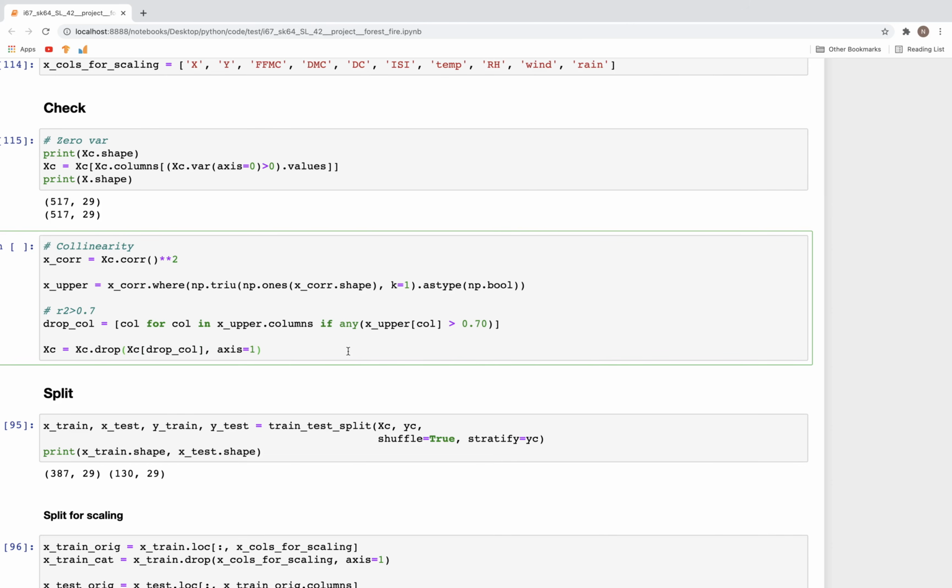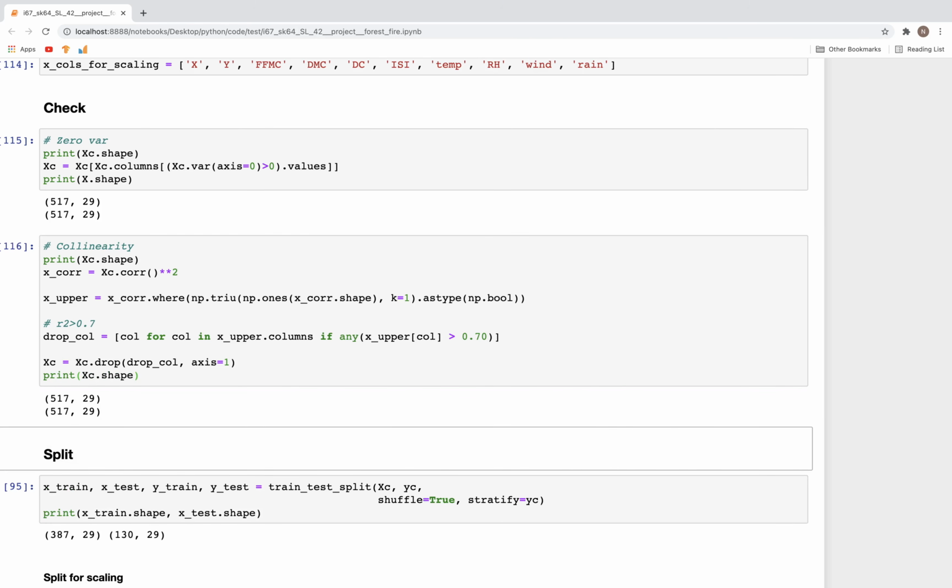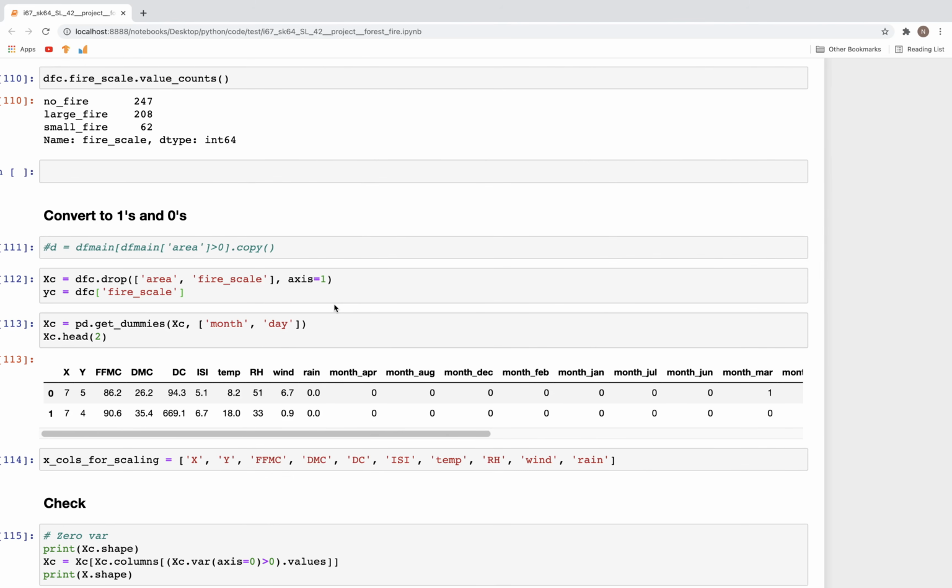So here we are getting all the columns from this data frame, from this set, and then we drop the columns that we don't need here, and we save that in there. So if we again print the shape of xc, xc.shape, and then print the shape again after. So we didn't drop any columns, so that is good. These two sections didn't make any difference.